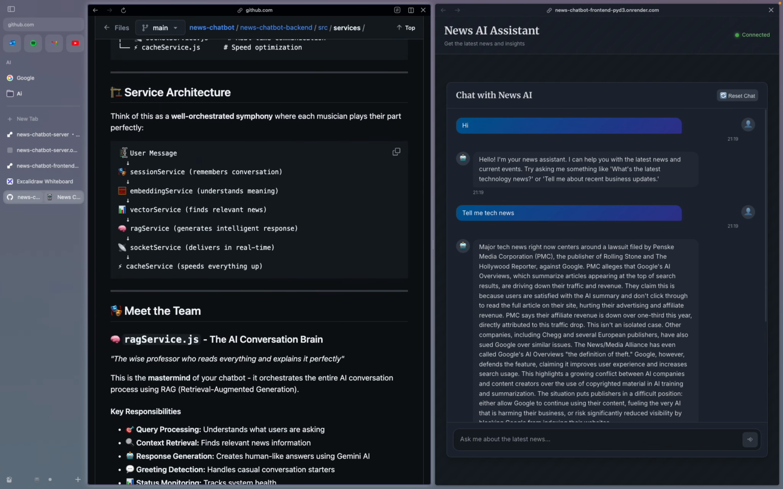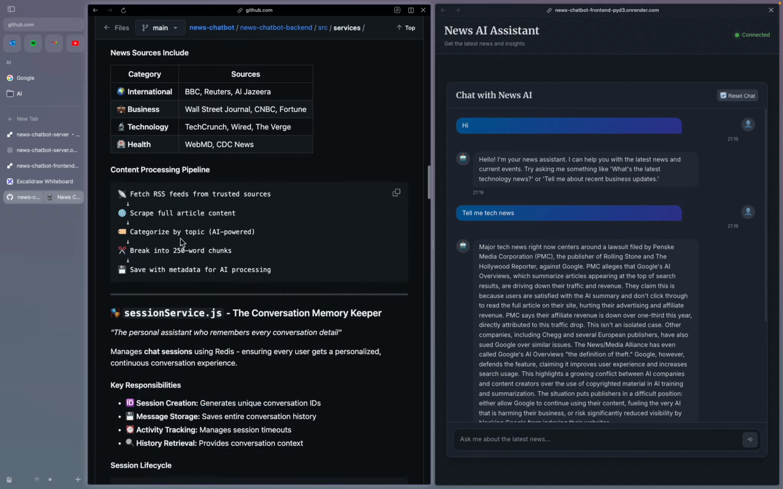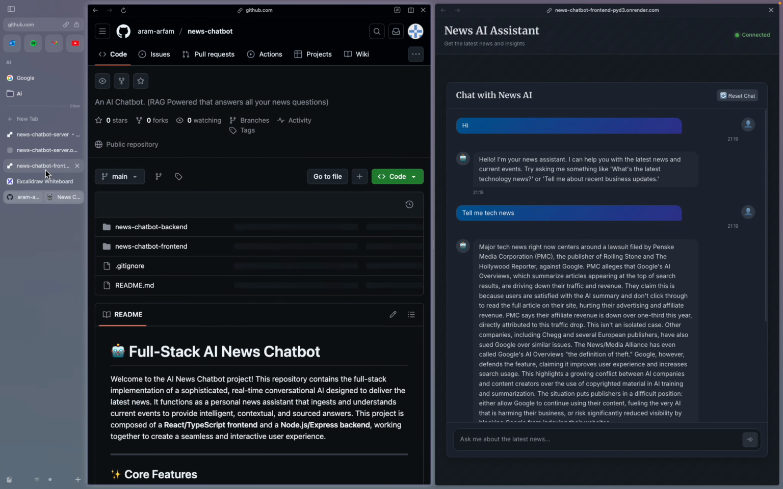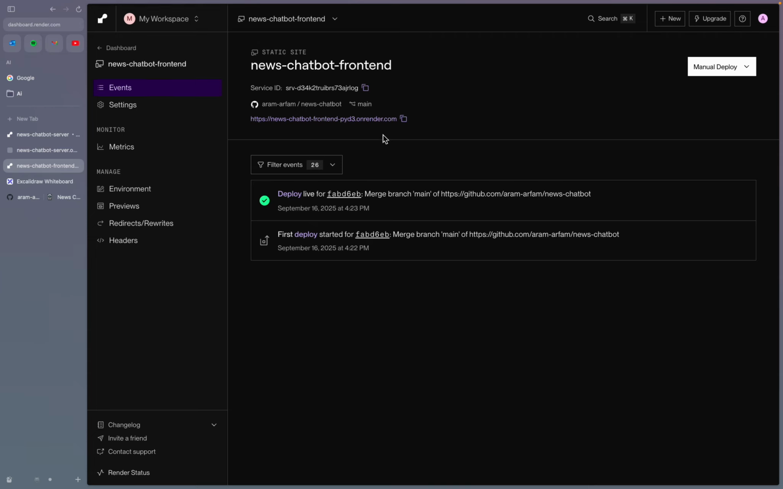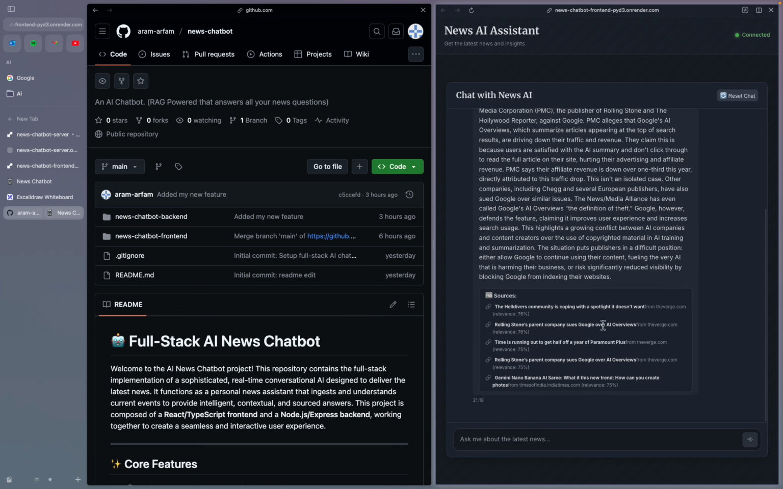is stored. It's the architecture which we are creating. As the user sends a message, then the session service is hit, then embedding, then vector. So the whole pipeline and the workflow is explained. And this whole GitHub repo is deployed on our Render. So this was the front end part which I showed you, our news repo.